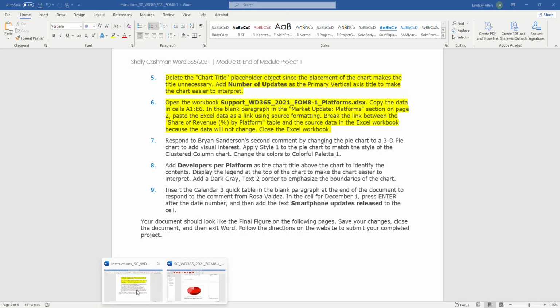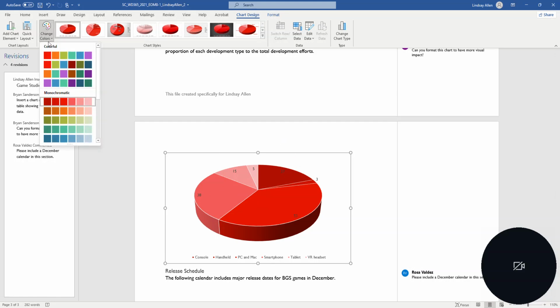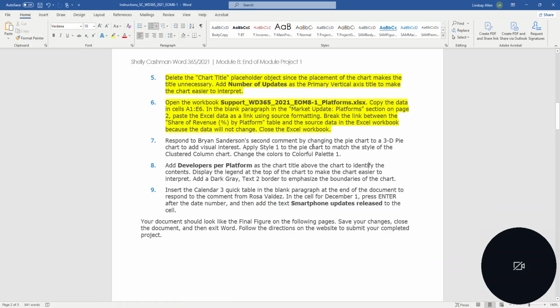And then we are going to change the colors to colorful palette 1. So back to our document with this chart selected, we're going to go over here to the left and we're going to choose colorful palette 1, which is the first one in that first column and row. Click that and it's changed from all red to some multicolors. And then that's it. So we've responded to Brian Sanderson's comment by changing the pie chart. It doesn't say anything about the comment, so just leave it there. We've changed the colors of the pie chart. We've made it 3D and we are done with that step.